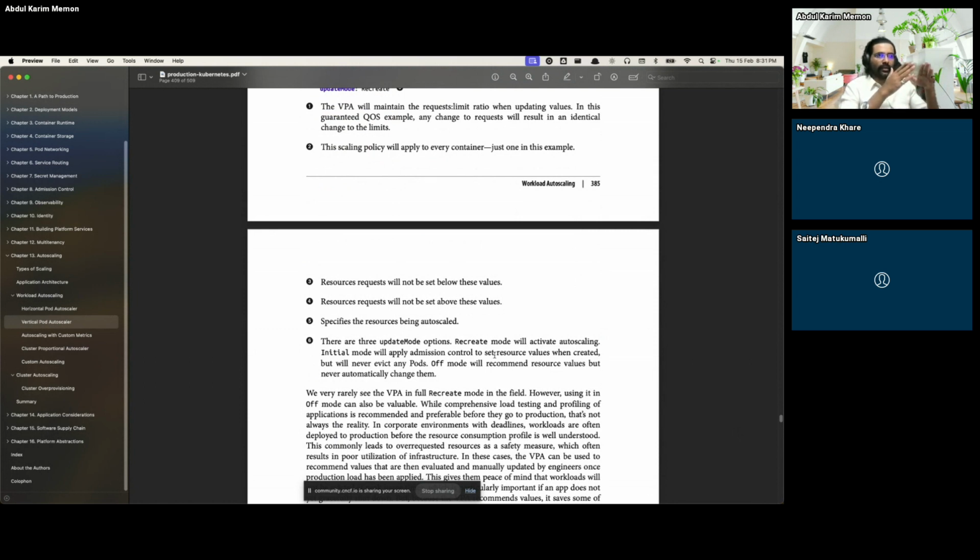When you set it in initial mode, it will apply the admission control to set the resource values when created, but it will never evict pods, right? So eviction is on you. You go and manually evict the pod whenever you are ready, and whenever the new pod comes up, the mutation has already been done by the VPA, right? And the third one is off mode, which is nothing but think of it as a dry run, right? If you just want to see, if I set a VPA, what exactly is the desired value that VPA is coming up with, right?